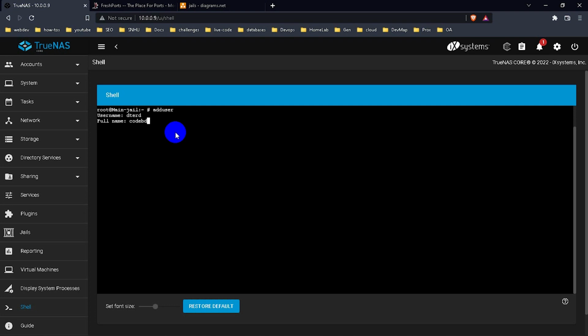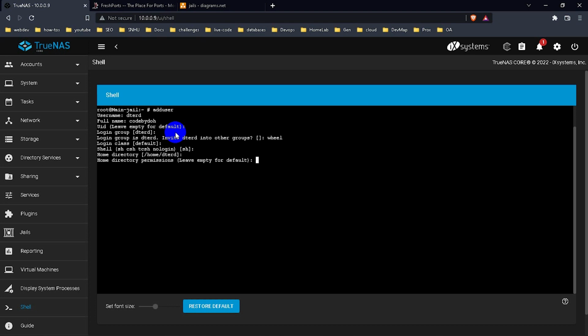Provide that, full name, UID, I'm going to leave that as default. Login group, I'm going to leave that as that. Invite the user into other groups? We're going to do wheel. Login class, I'm going to leave it as default. The default shell, they don't have my favorite shell, which is bash, so I'm going to go ahead and just leave it as default, so sh. The home directory is fine. The home directory permissions, I'm going to take the default permissions right now. Use password-based authentication, yes, because you want to be able to log in.